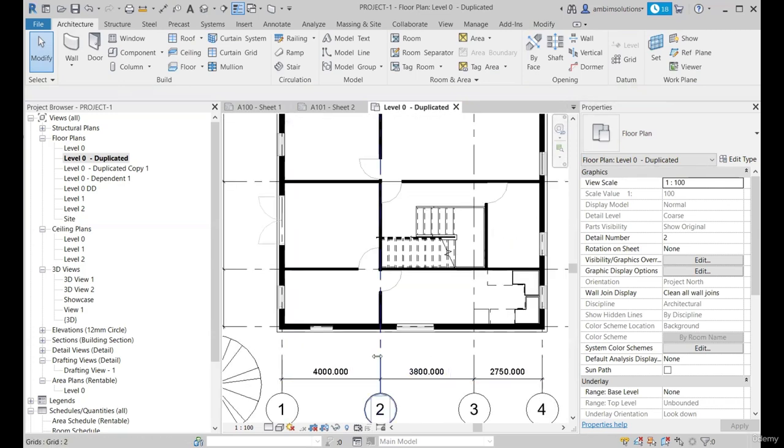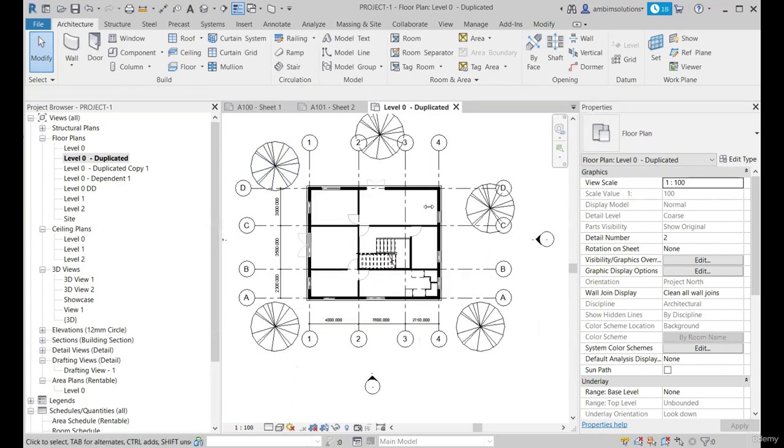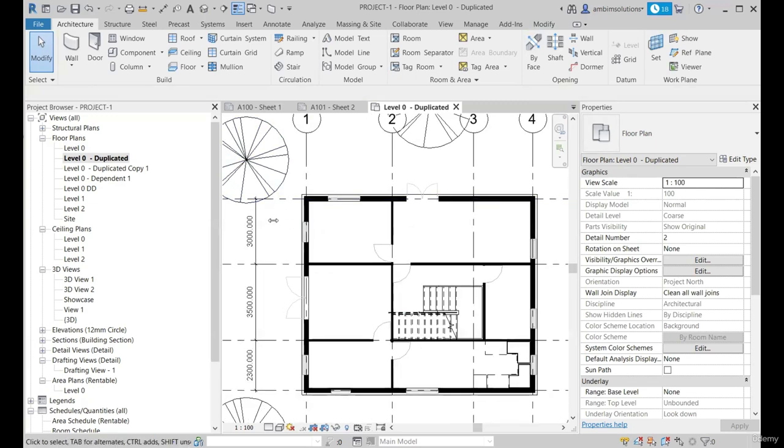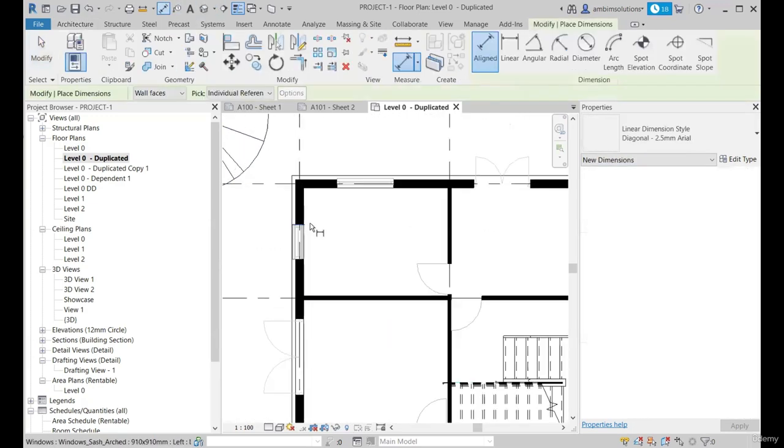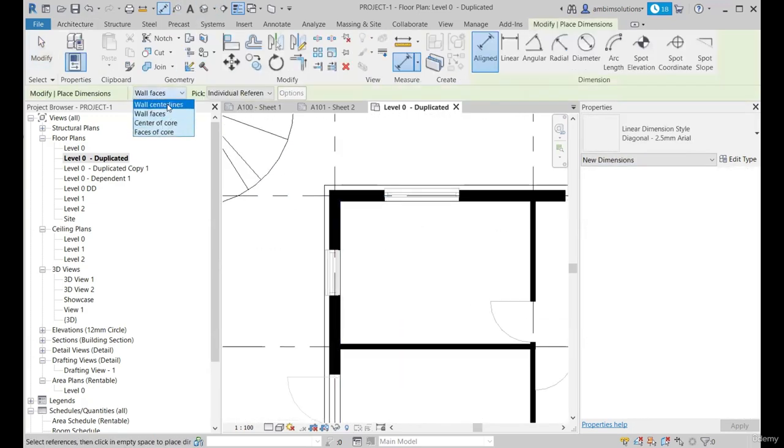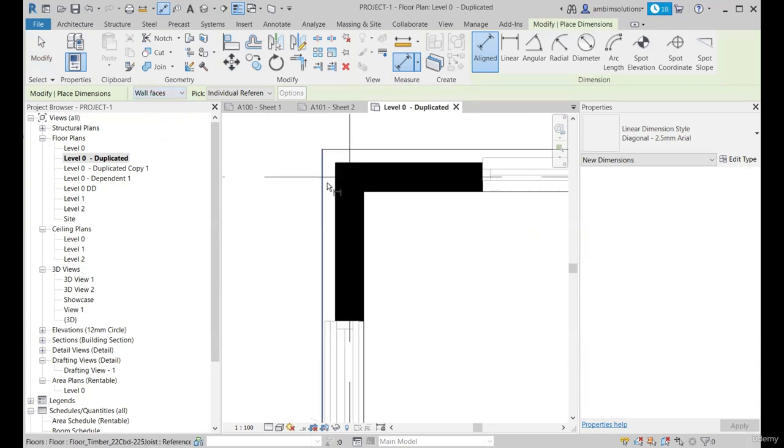So in this way, you can dimension any of your elements. So for now, we have dimensioned the grids. Let's see how to dimension the walls. So to dimension the walls, firstly, you need to check whether you want the reference as wall centerline or wall faces. So let's go ahead with the wall faces.